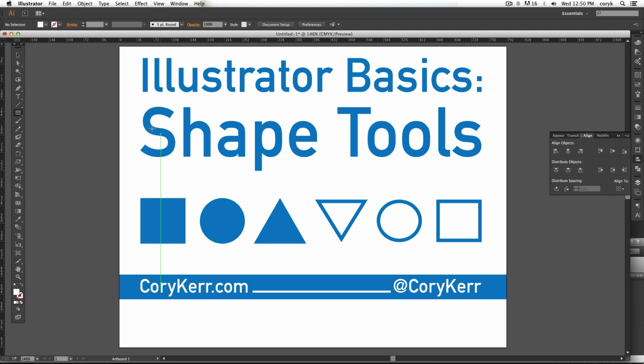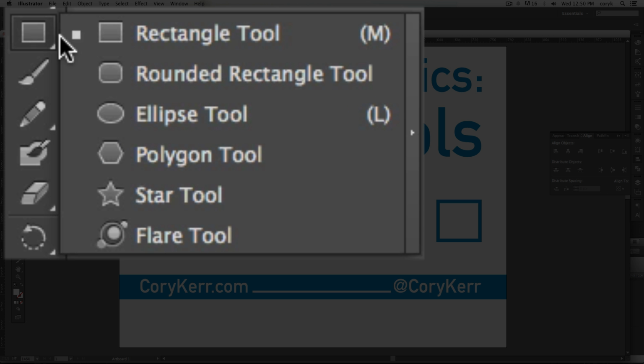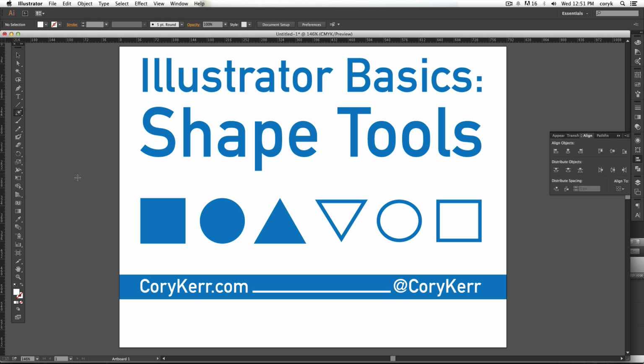Alright, shape tools in Adobe Illustrator. There are several. They are right over here in the menu. You have your rectangle tool, rounded rectangle tool, ellipse tool, polygon tool, star tool, and don't ever use this.